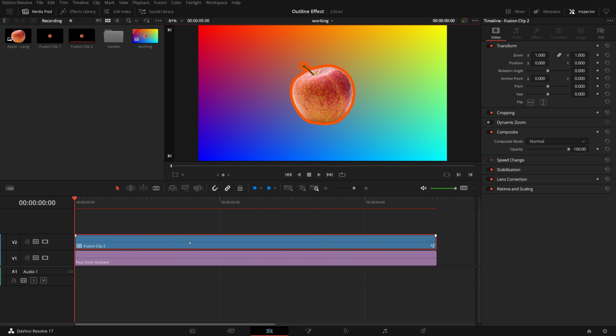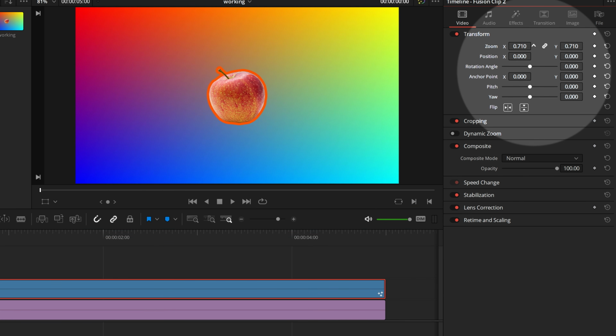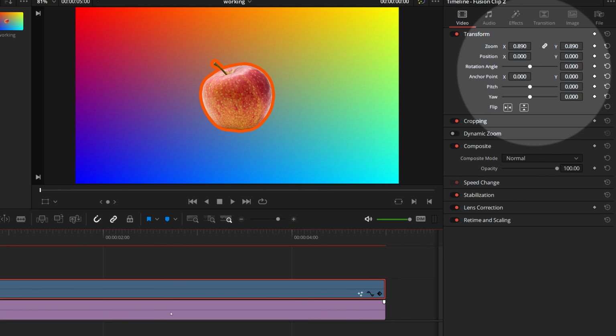Go back to the edit page. We can resize or rotate the clip, and the outline will always stay with the apple. This is already a quick and easy way to add an outline, but we can make it even easier by saving the settings we just did as a macro template into the effects library.